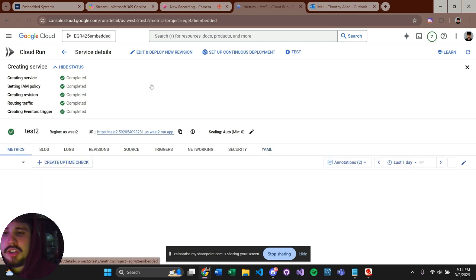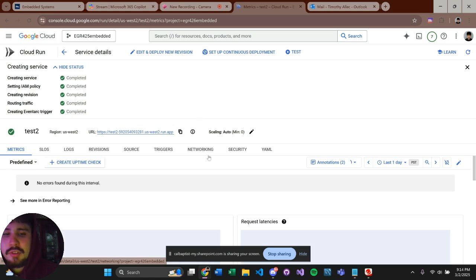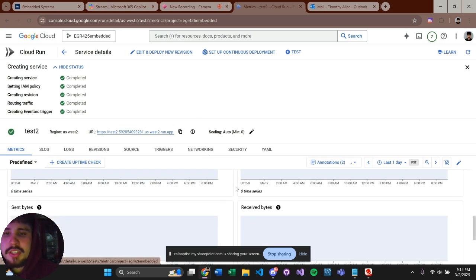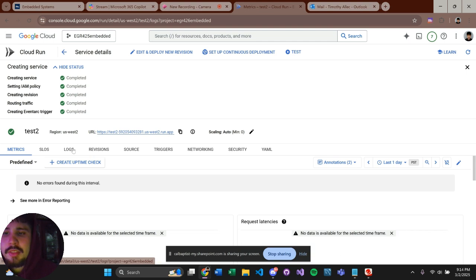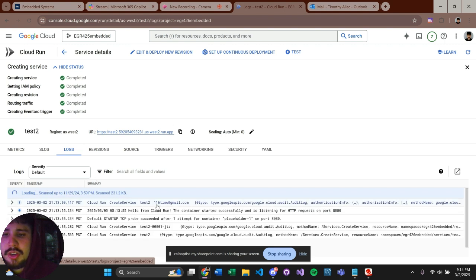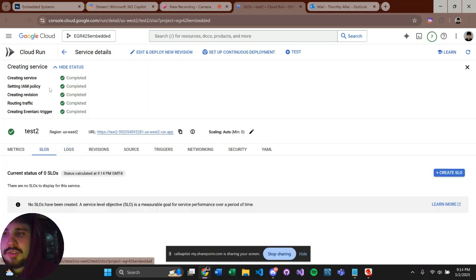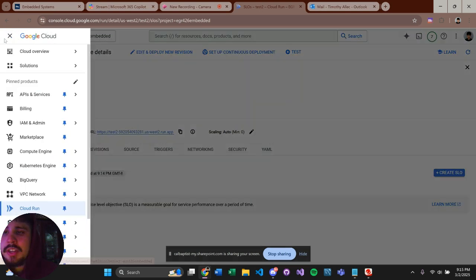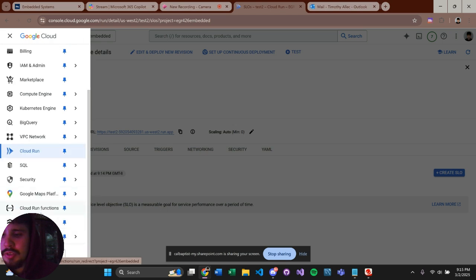And then you could also monitor metrics, so like different requests, the latencies for the requests, etc. And then we also have logs. If it would load, I don't think there's any logs to show right now. Oh yeah, it says Cloud Run create service. So these are basically the initial logs from creating the service. No SOs have been created.